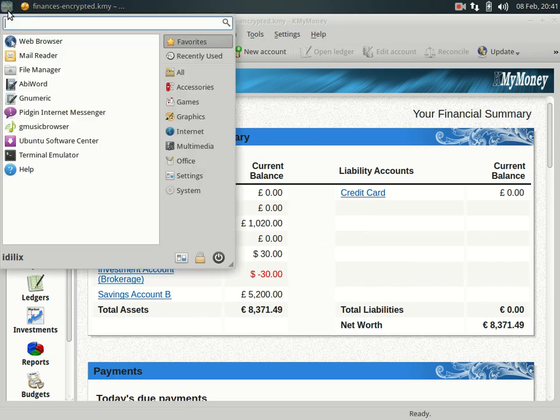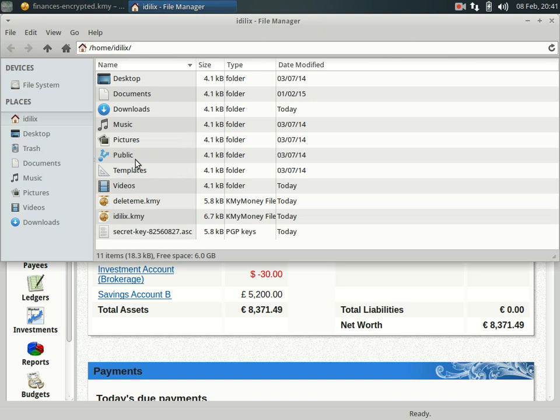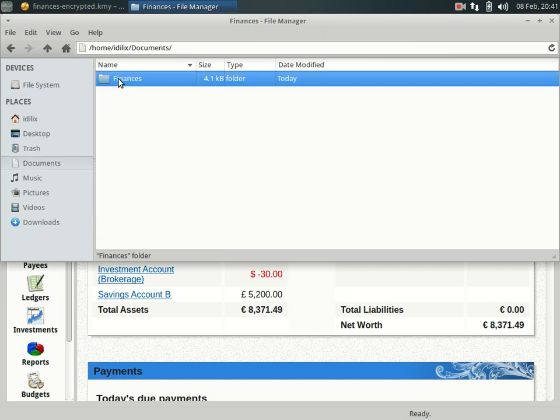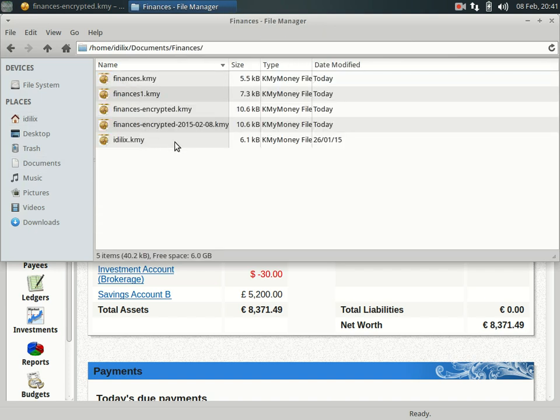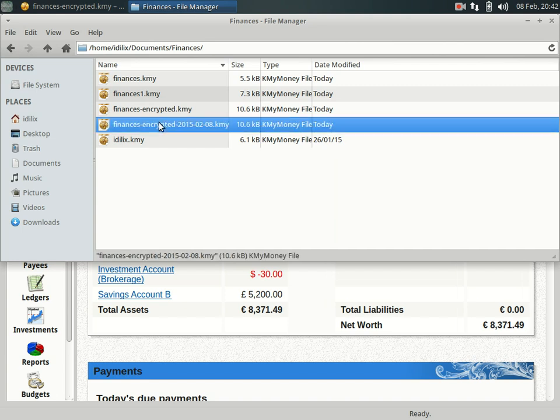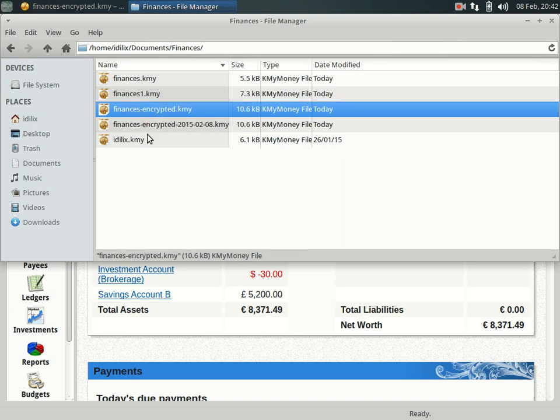So let's take a look at the file. I'm going to go under Documents, Finances, and I have now a file with today's date appended to the name. This is my backup file, but my original file keeps being the one without the date appended to it.